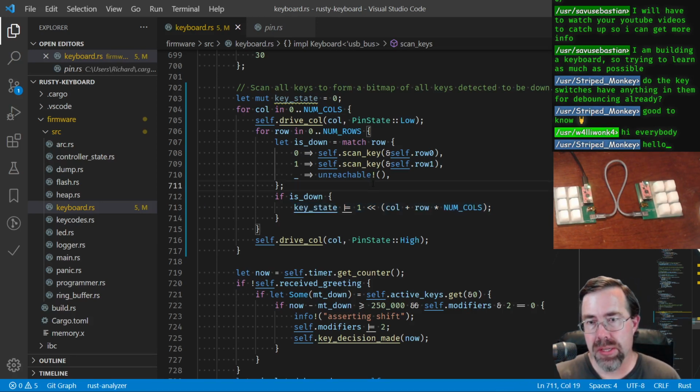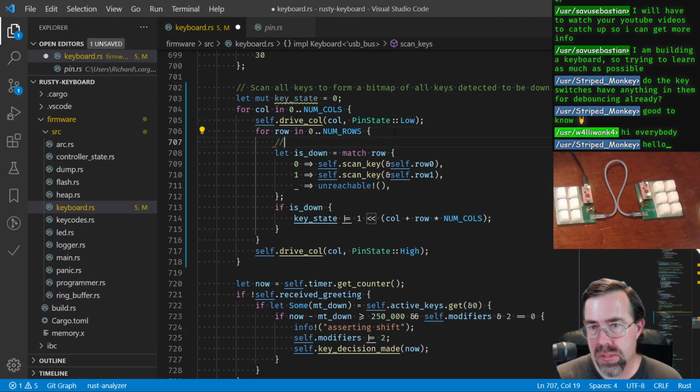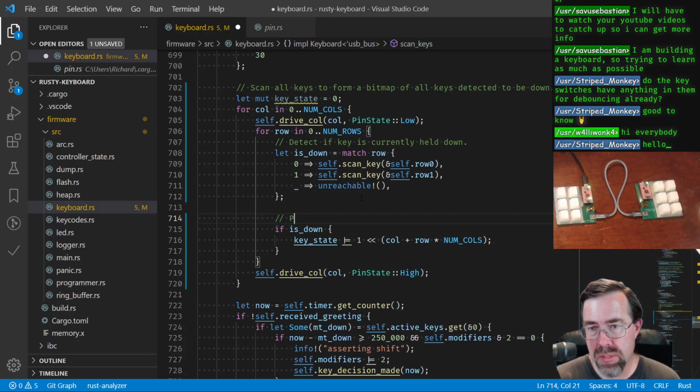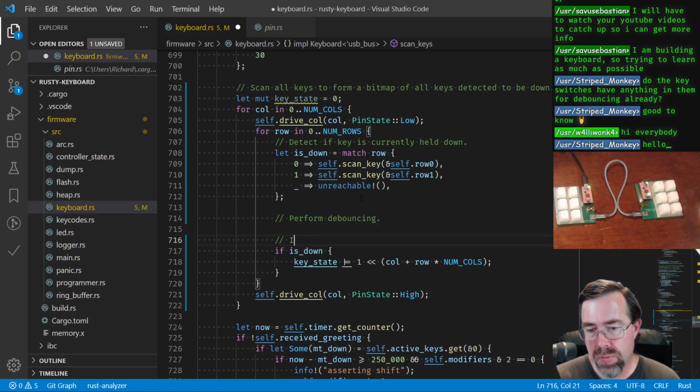I can do it right here, actually. So this is detect key is down. And then we'll do the debouncing. Perform debouncing. And then if, well, incorporate debounced key state into final bitmap.